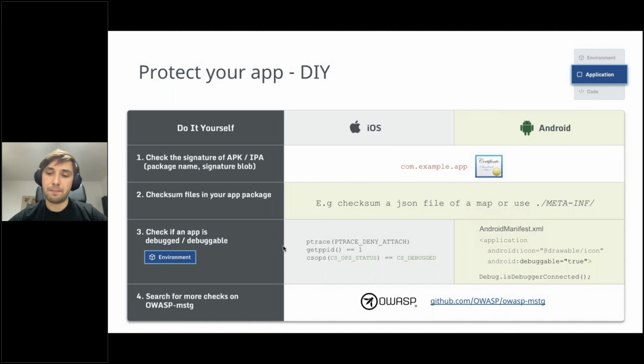Normally an app is opened from the main menu, and that main menu has PID equal to 1. So if our parent PID is different from 1, then we can be sure that the app was loaded from a different app, which is, in most cases, a debugger.